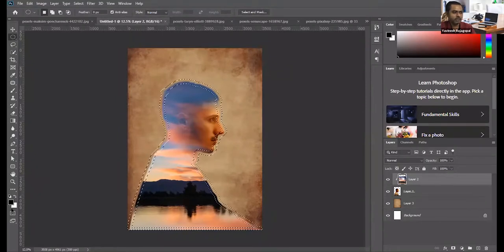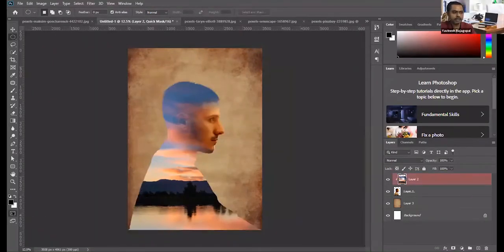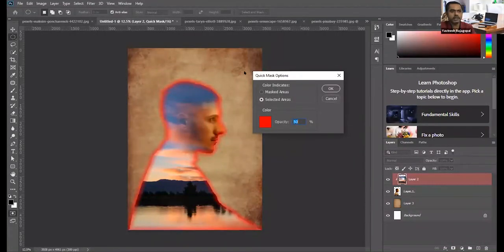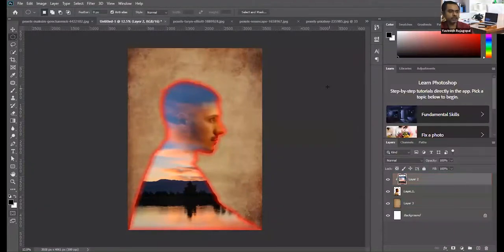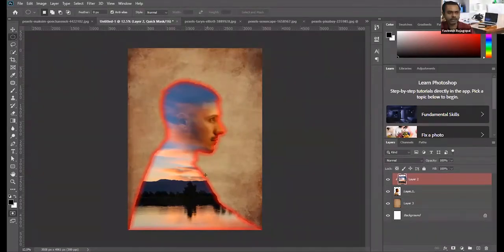If you go down here below the black and white color, there is a quick mask, edit in quick mask. You double click that. When you double click, you'll get quick mask option. You choose selected, then you click OK. Then you press Q. Now you have this red color.